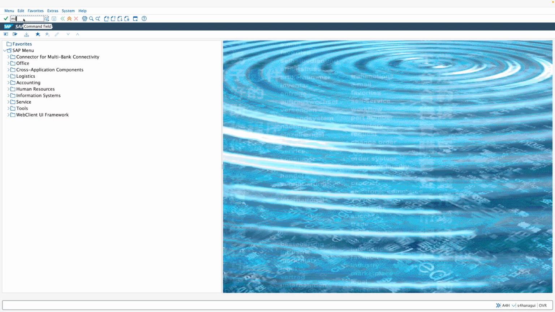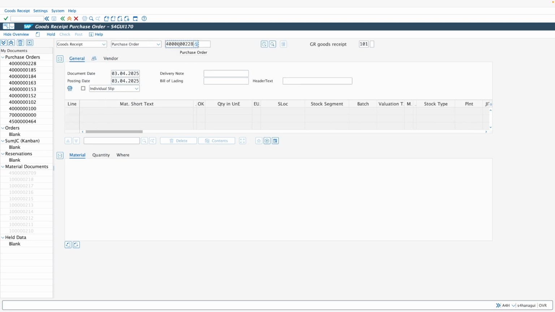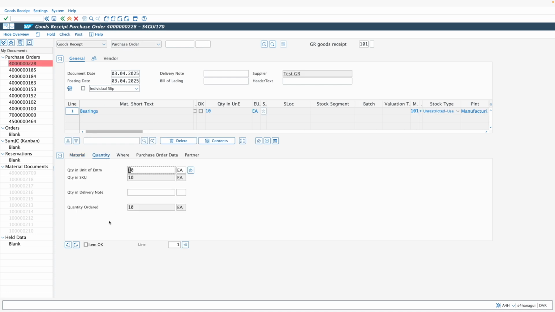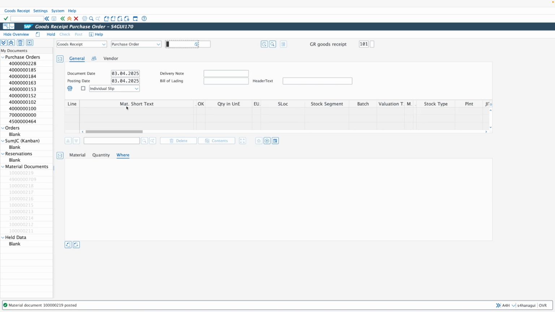So we'll go to MIGO, then goods receipt, and then we'll enter the purchase order item 40 here. Okay. So we are going to do GR for 10 bearings here. Let's enter the storage location and post. Now we have received these 10 bearings in our stock.